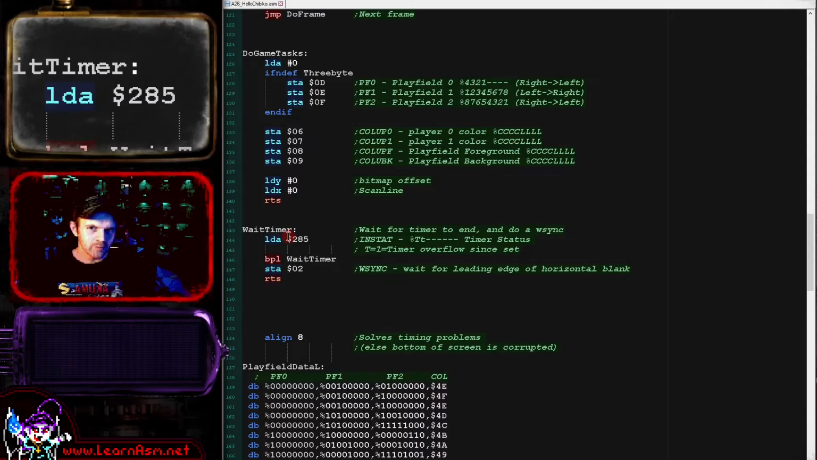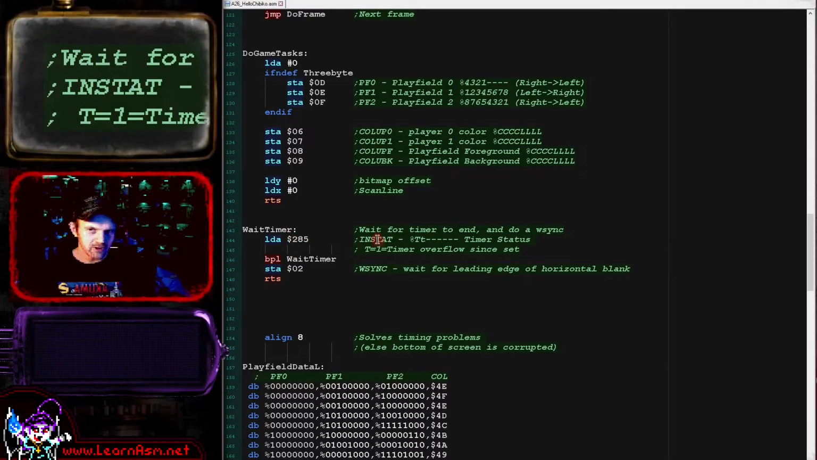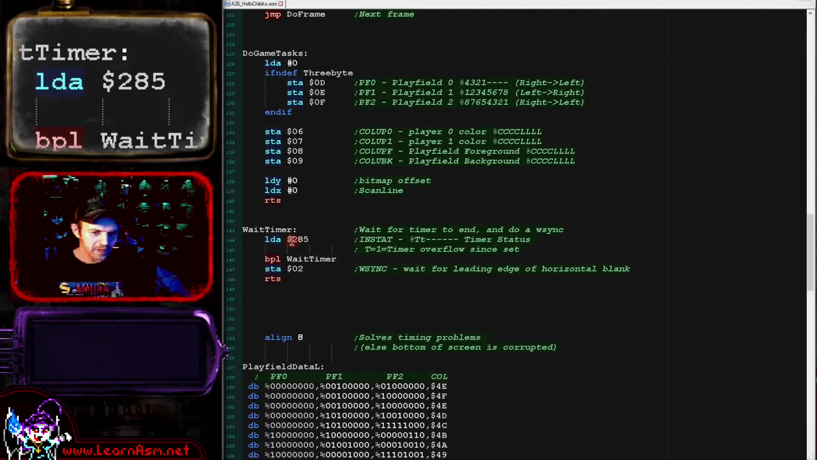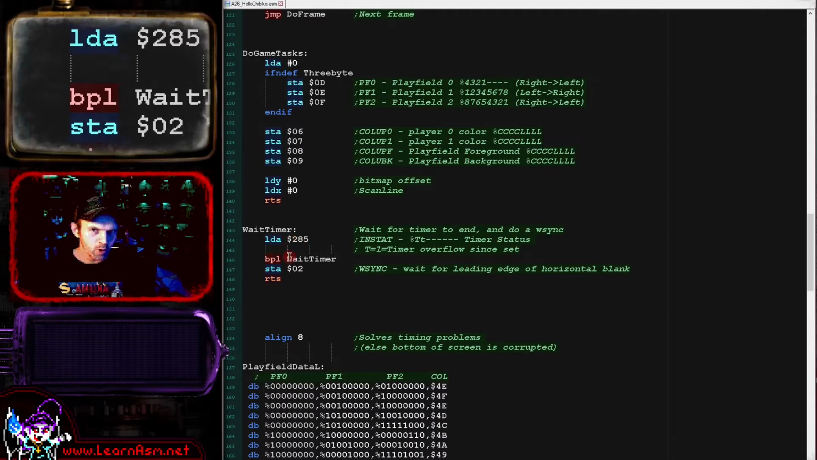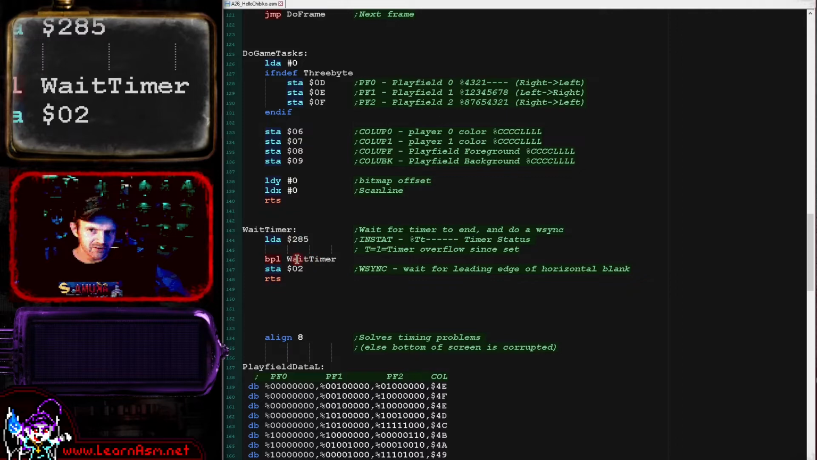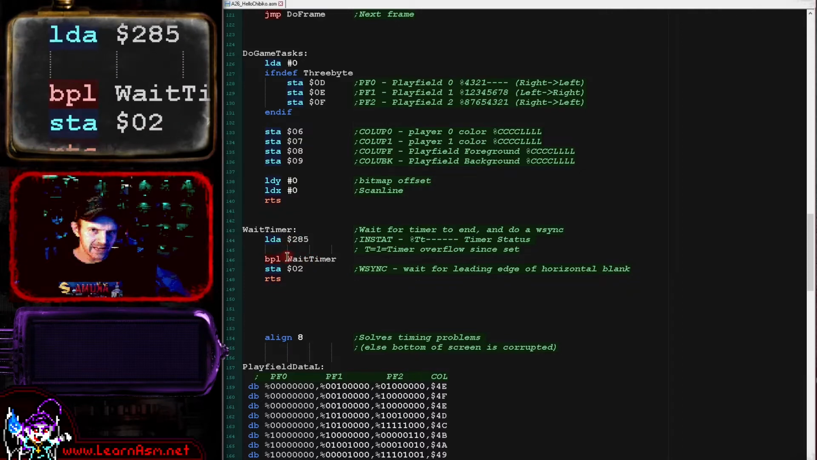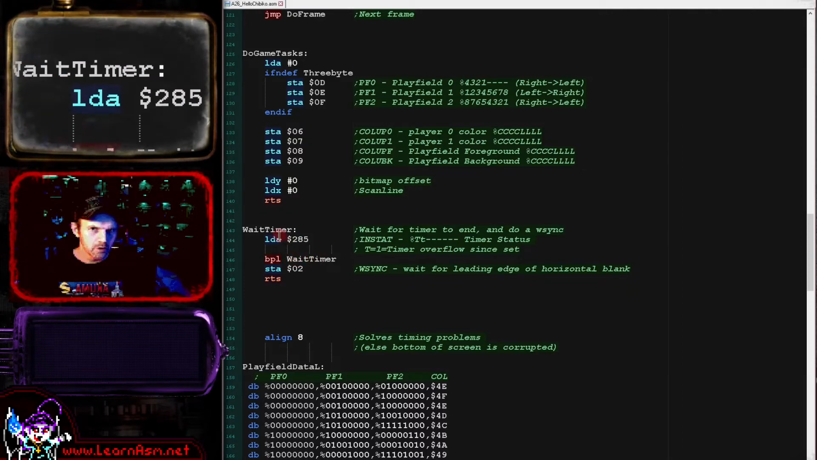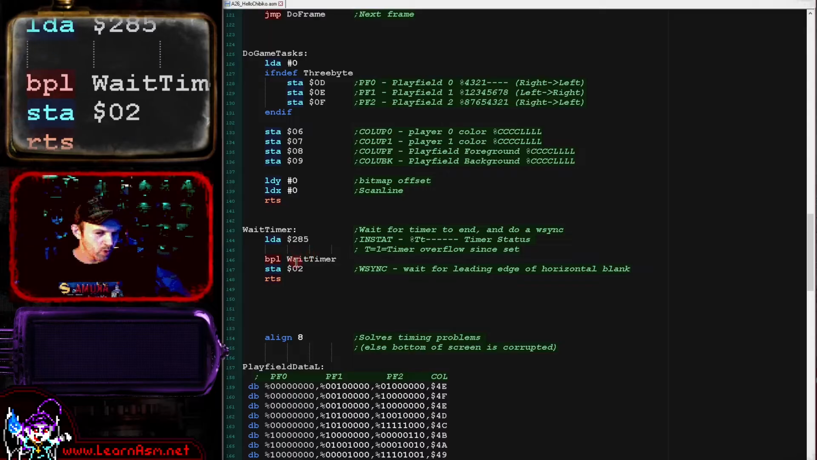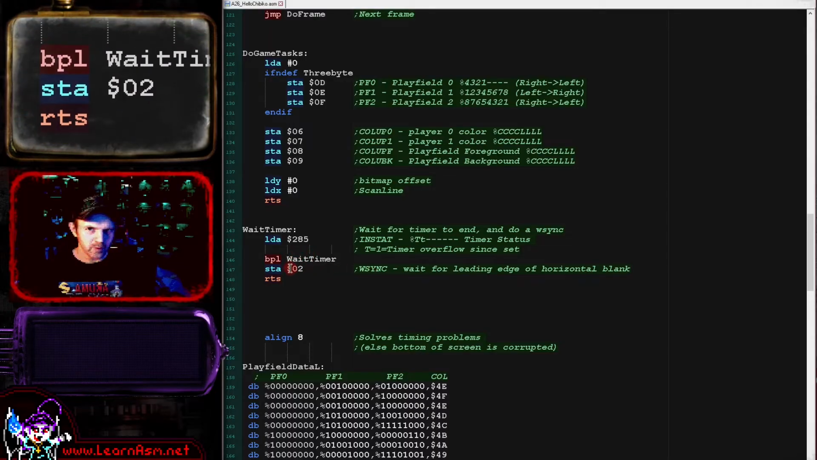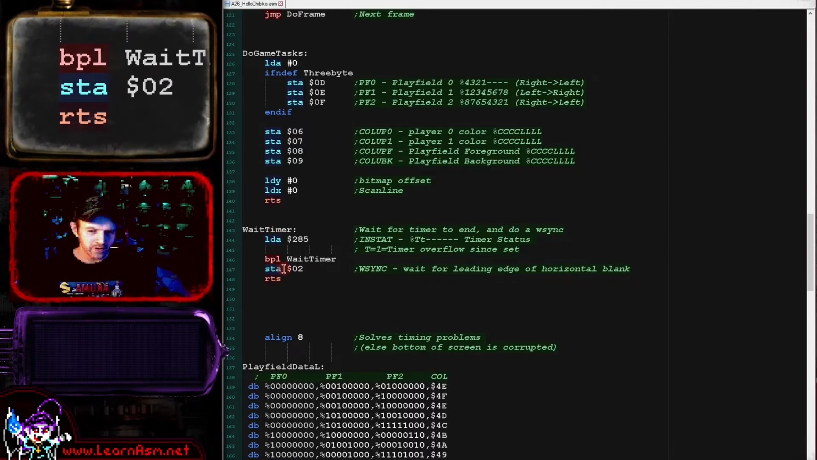So all we're doing is reading in a byte from 285. That is the status of the timer. And so basically when the top bit of that goes to 1, then the timer has ended. And so if the value that's read in is positive, i.e. the top bit is 0, we're just going to keep waiting. When it becomes 1, we're doing a WSync. We do that by storing any value to address 2. And that will basically wait for the end of the next line.